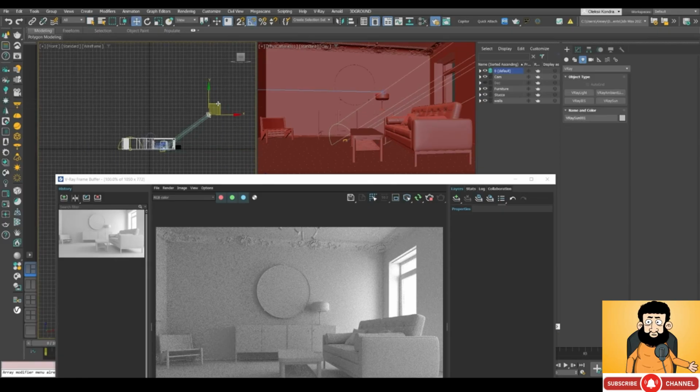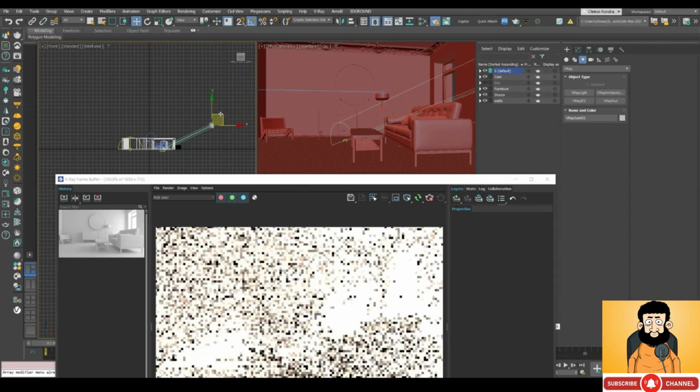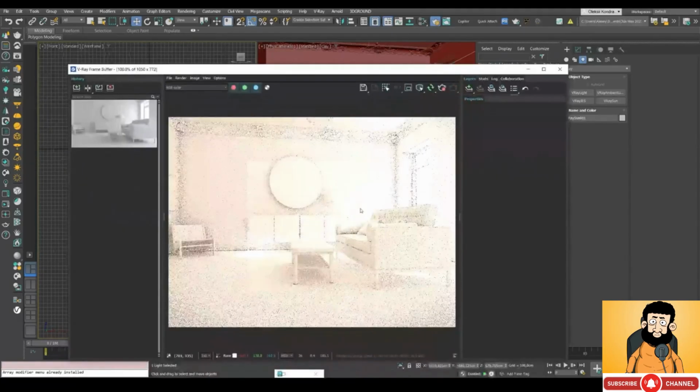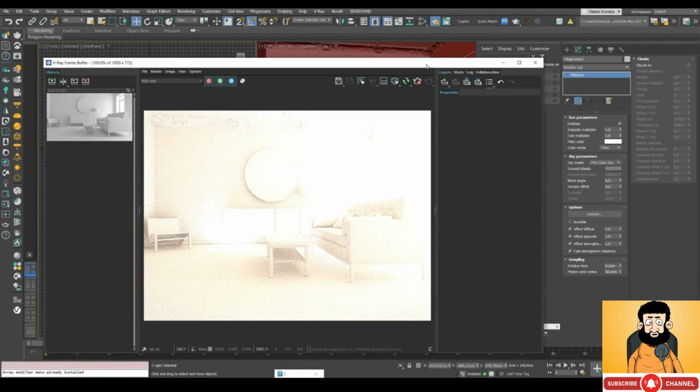Okay, so we put the sun in a way that it shines through the windows. And we see that our sun is shining very bright, very intensely. So let's set its intensity to 0 for now.